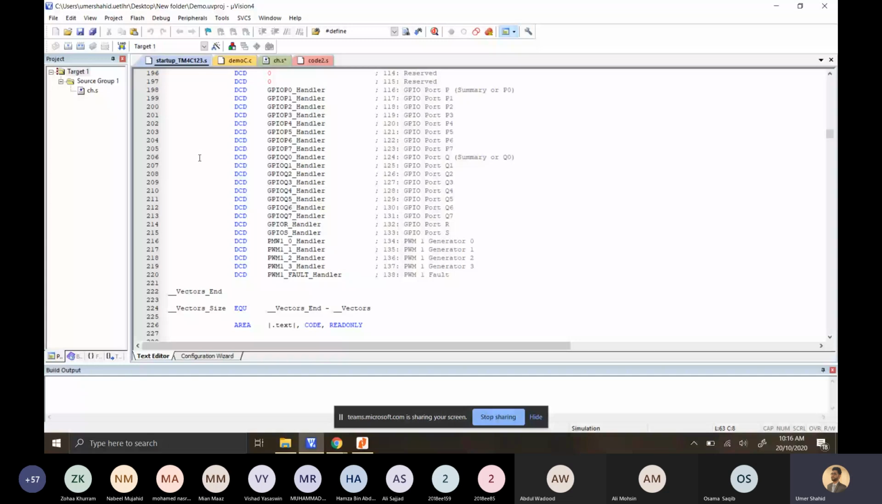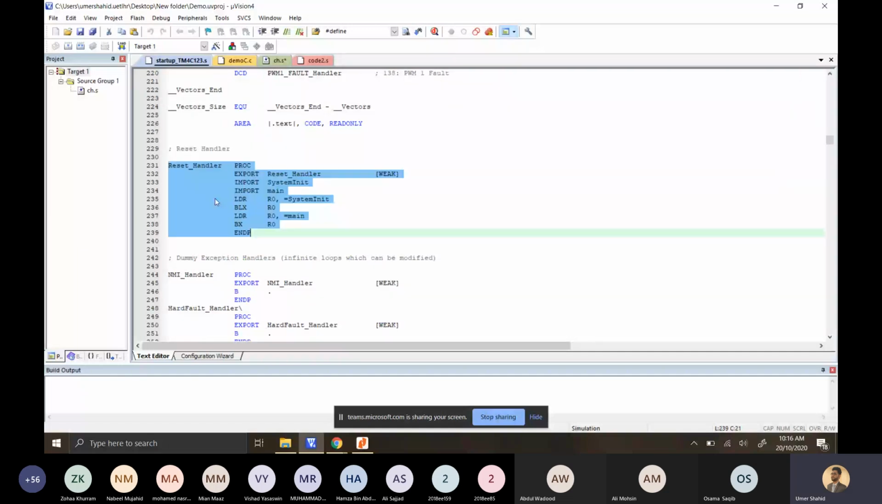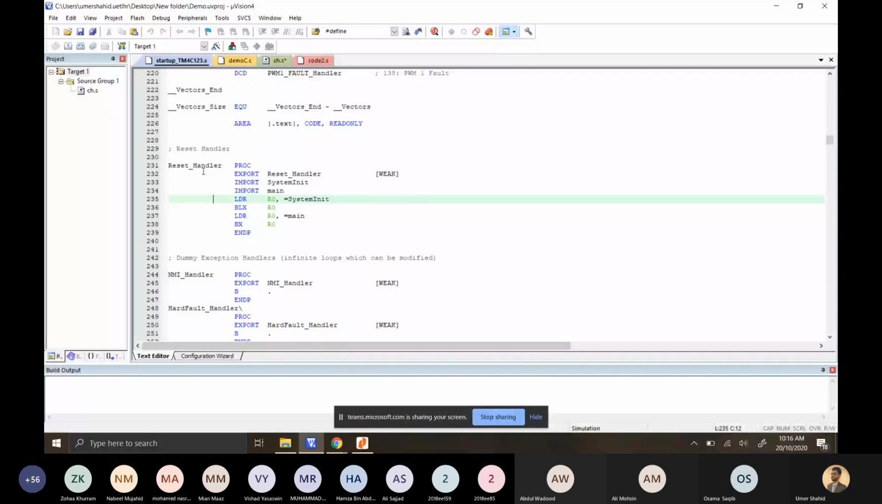So the three most important parts in your assembly program have been done by the starter file. If you include the starter file in your assembly program, then you are not supposed to define these three things. The starter file will handle all these three things.